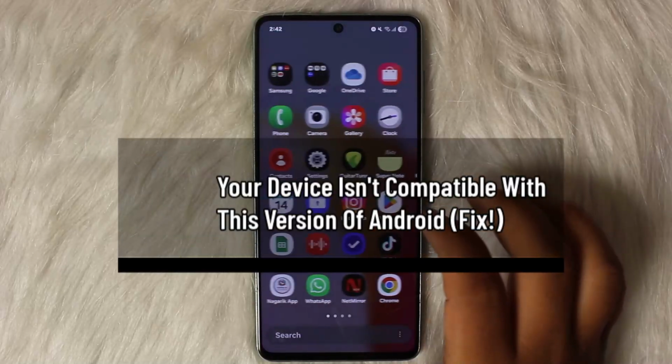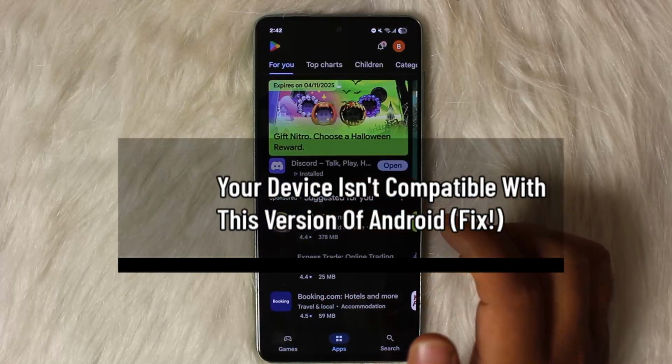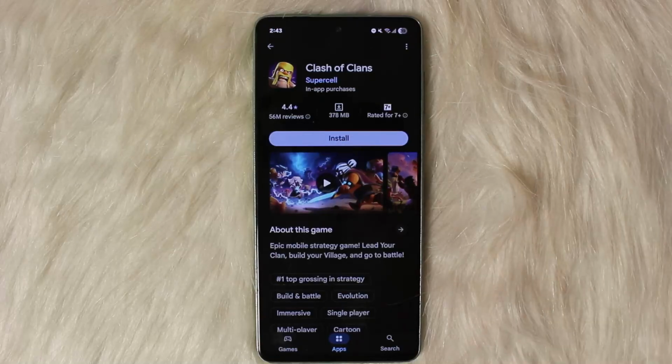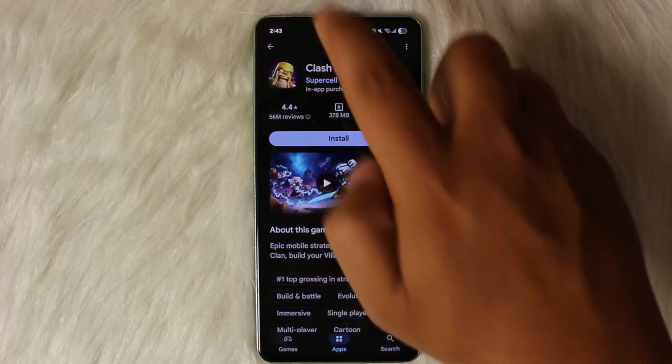How to fix "your device isn't compatible with this version of Android." Well, if you're trying to install a certain application and you get this issue, what you can do is first clear the cache and data for the Google Play Store. Then you can head over.